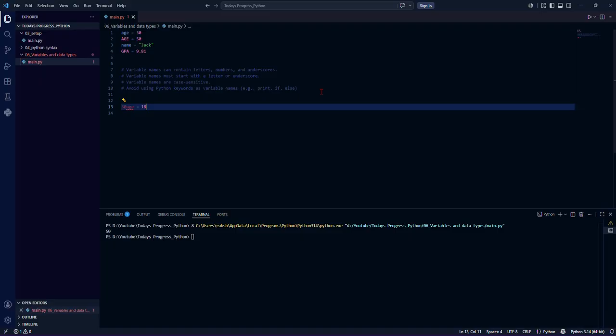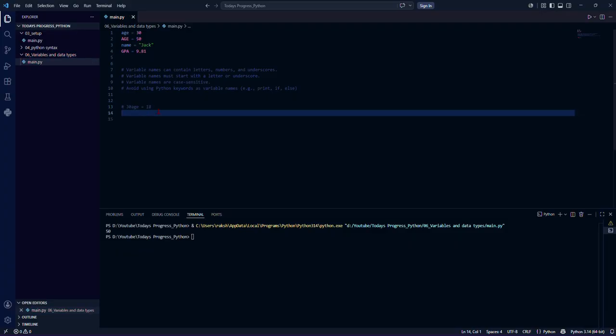So is this correct? No, this is not a valid name because it starts with 30 and it is a number. I said, and it also follows the other rules. Now if you say at age equal to 1, again this is invalid because a variable cannot contain special characters other than the underscore. You can have an underscore in a variable name, but you cannot have any special characters.